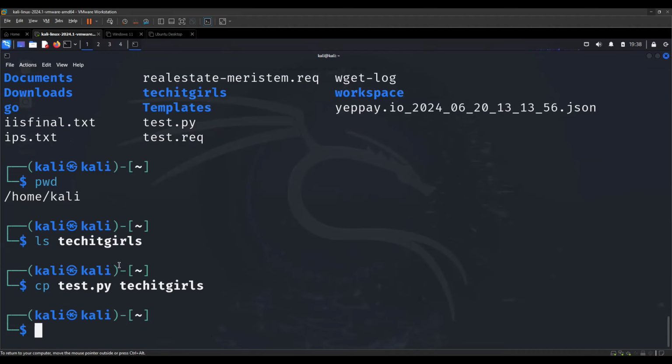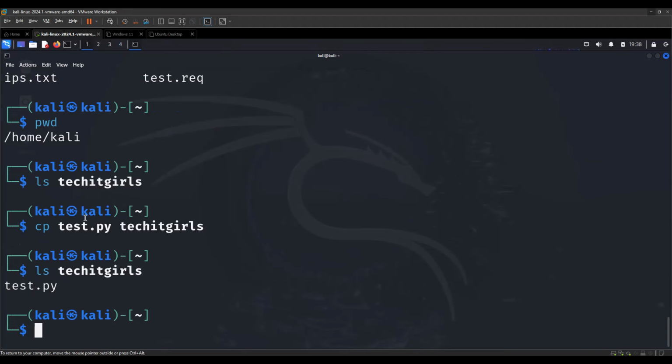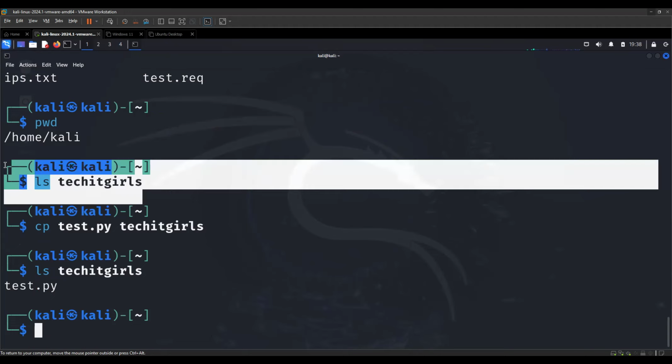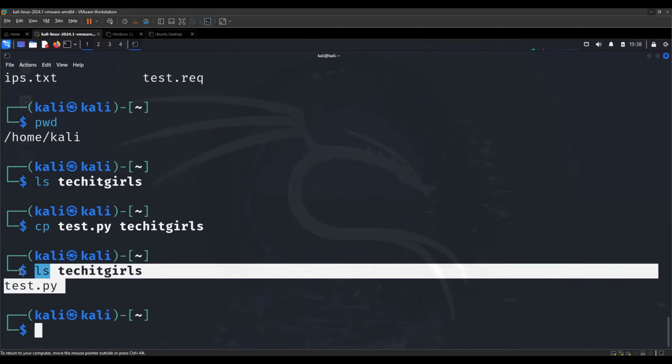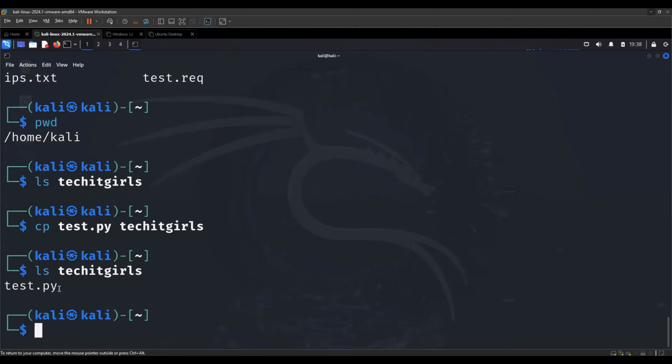So if I run enter, it's not going to give me any output again. But if I do ls on the Tech IT Girls folder, now before when I did it, it was empty up here. But now if I run it, I'm going to have this test.py file in that particular folder because we have copied a file to that particular location.